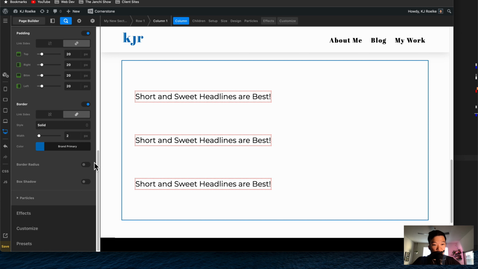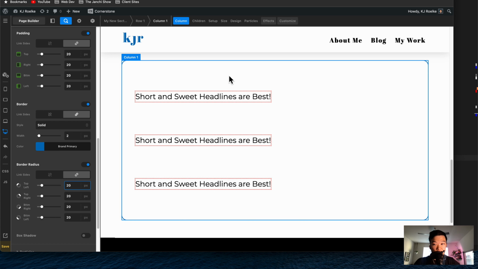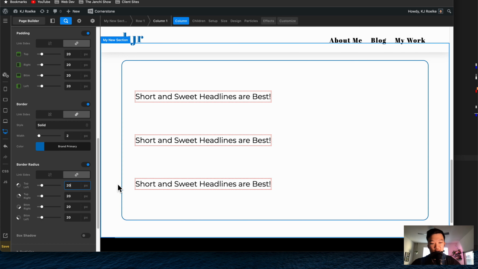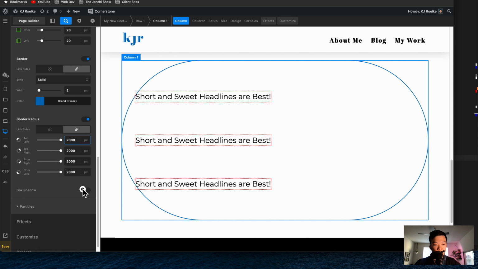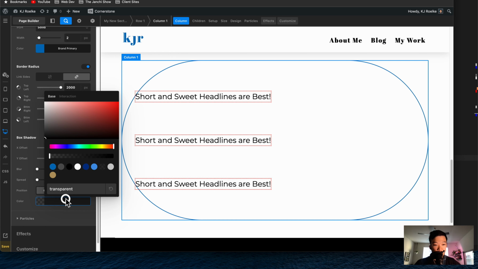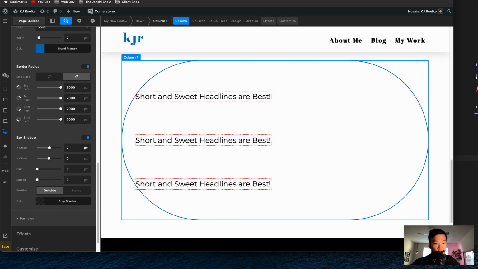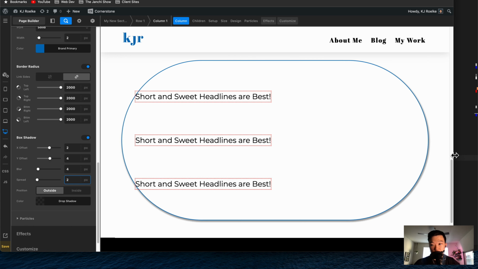Padding, border, border radius, which I think you saw me edit, but I'm gonna set 20 pixels. And you can now see that this square is rounded, so you can set it to like 2000 pixels, and it's basically as much of a circle as it can be. You can set box shadow, which I have a drop shadow color, so let's just do something small like 2 pixels, 4 pixels, 4 pixels, 2 pixels, and now there's that box shadow there on the side.